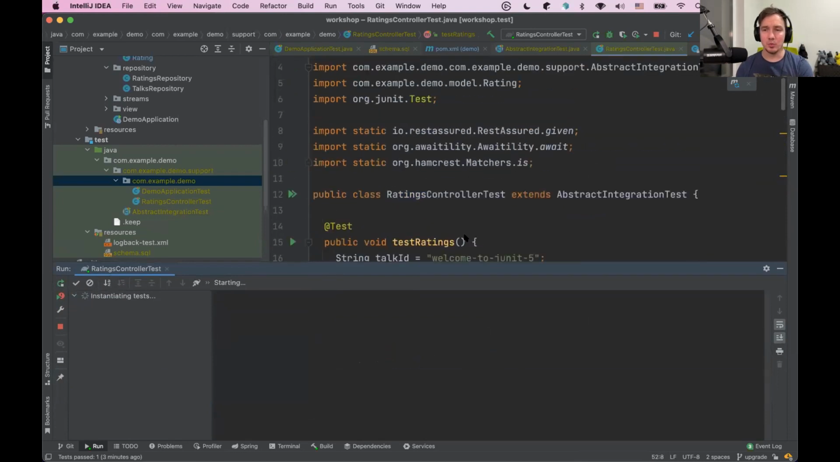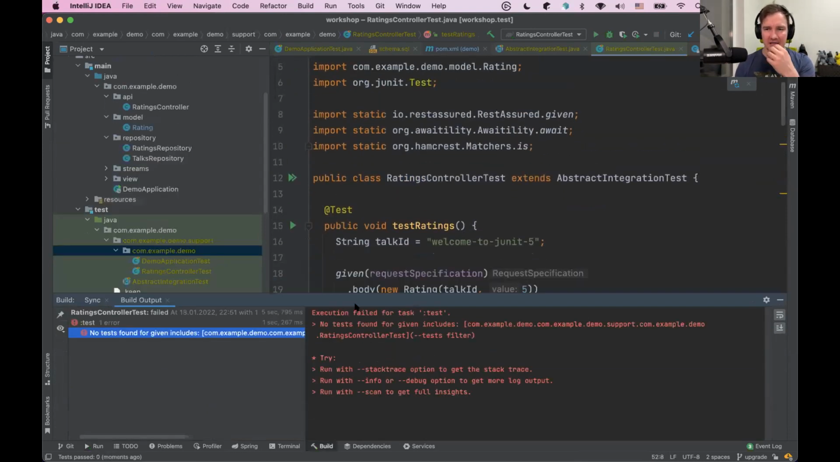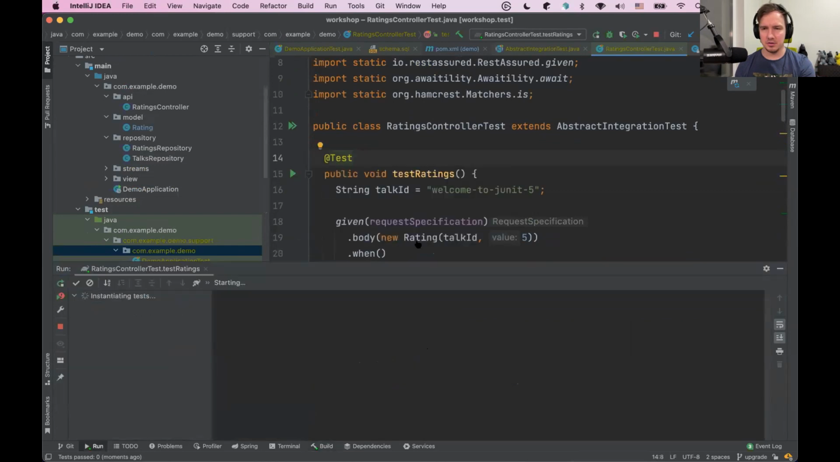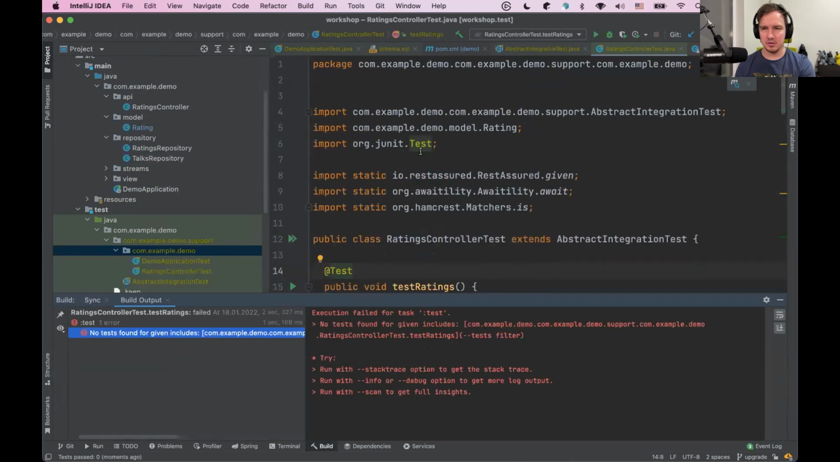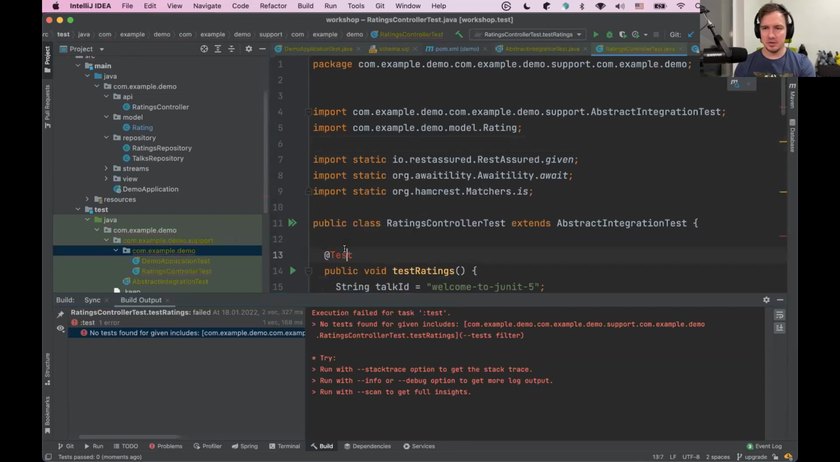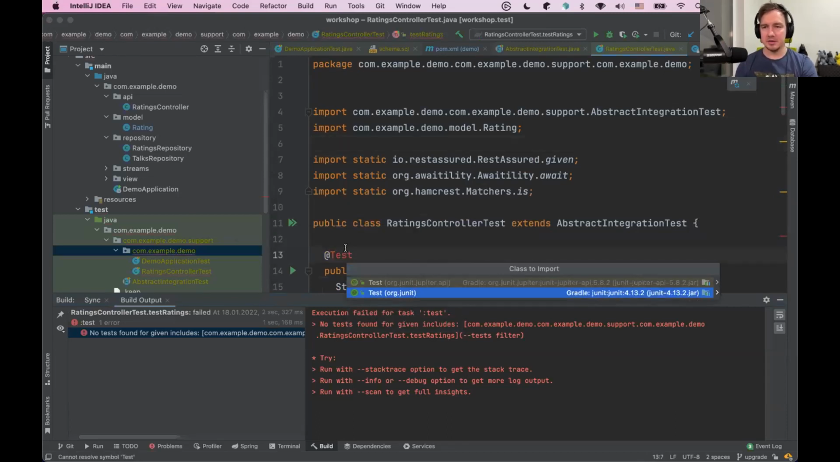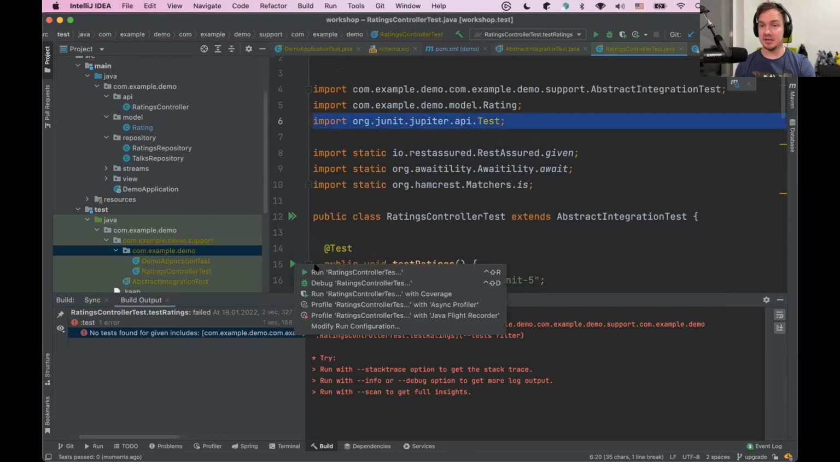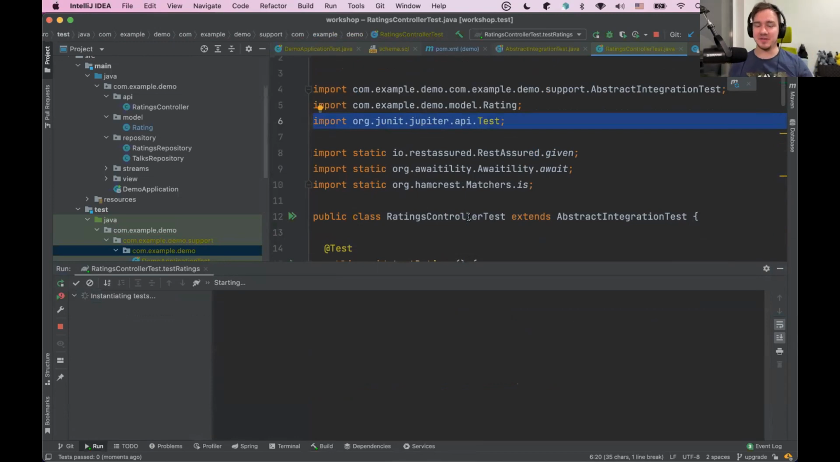And this, of course, will fail. Not because... wait, what? Right, I'm an idiot. We're going to import the JUnit 5 test. We're going to run the JUnit 5 test. Yes, this is very, very simple.